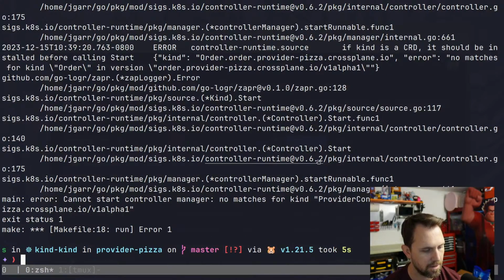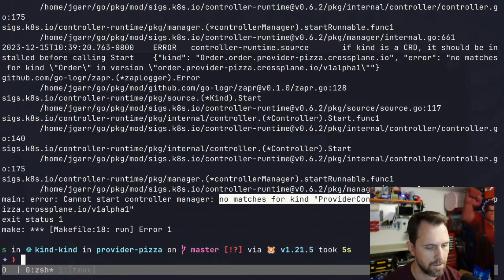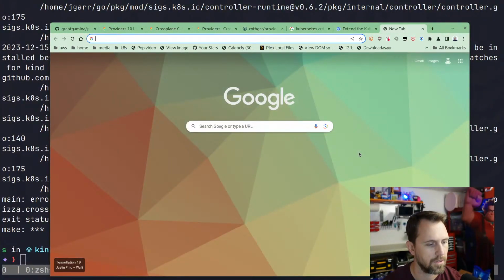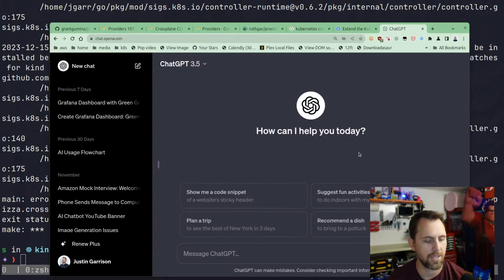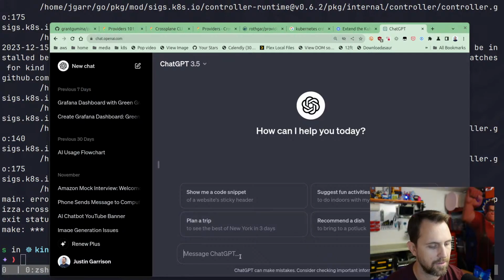Provider cannot start controller manager. No matches for kind provider config. Cannot start controller manager. No matches for provider config. Let's search for that. Let's do ChatGPT. All right, we're gonna say, how do I fix the error message with Crossplane?